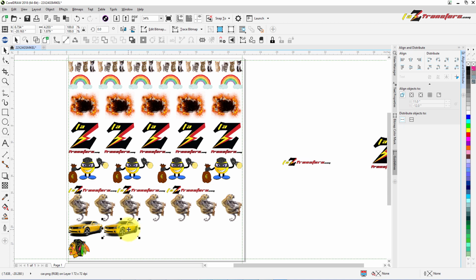Alright, and to keep this thing straight, to keep it going straight all the way across right here, just hold control while you're dragging it, and it should stay in line.